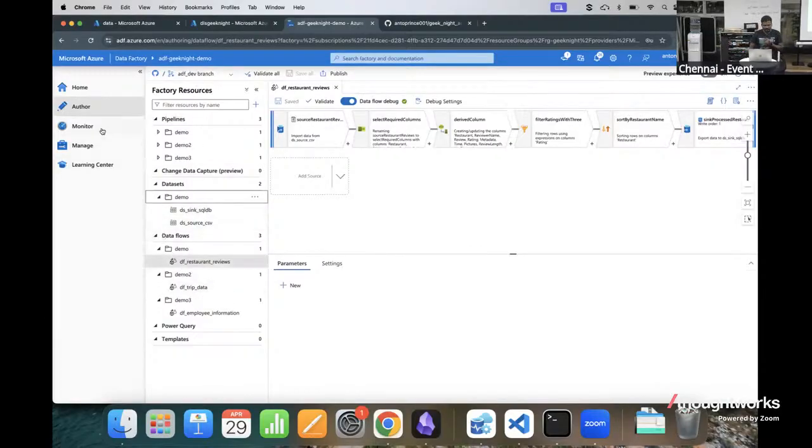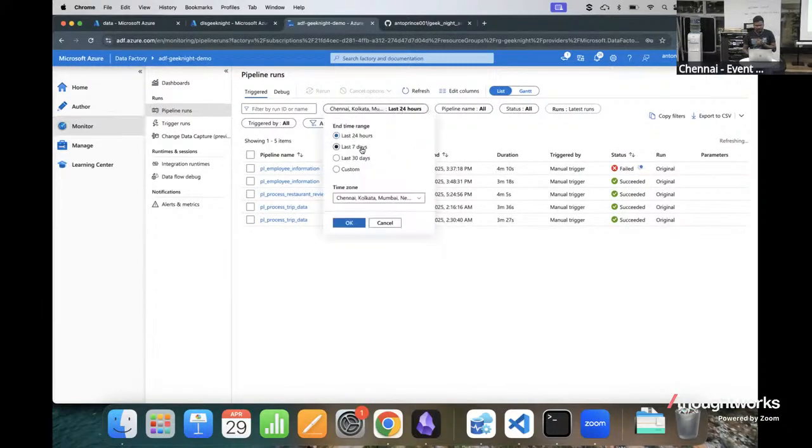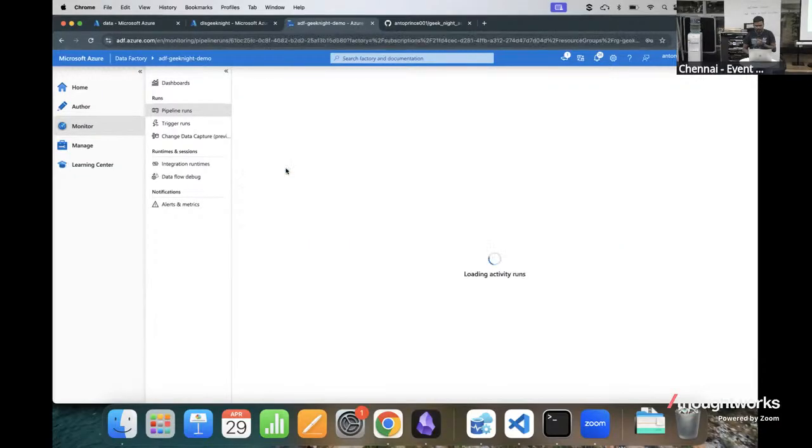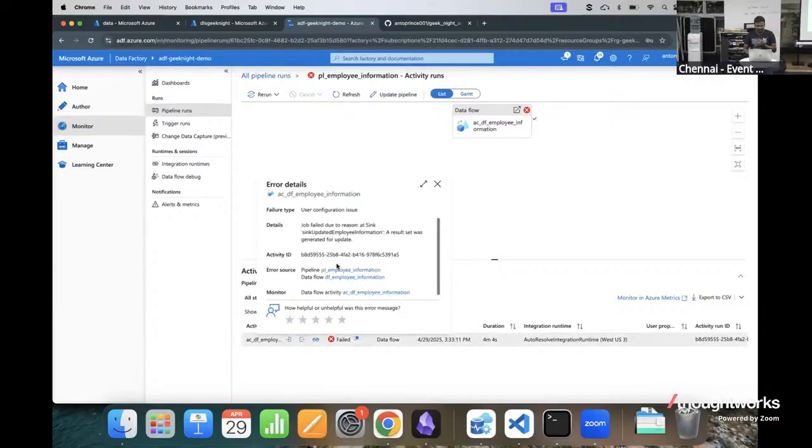Another one is the monitoring section, where all the pipelines that we have run in the past, we can actually see. Here we can filter based on the last 24 hours, last 7 days. We can filter by pipeline name, whether the pipeline failed or succeeded. And if we go inside each pipeline, we'll be able to see which individual activities in that pipeline were run and whether they failed. We also get the details of why it failed, all this information.